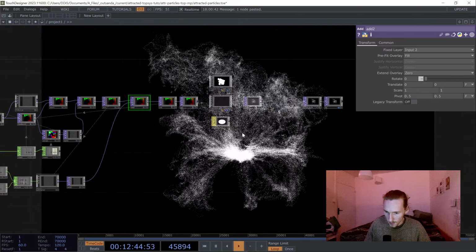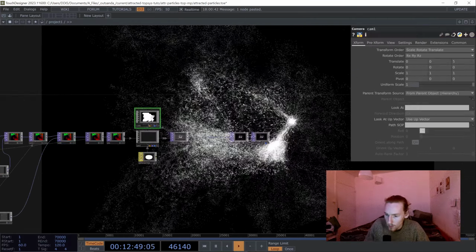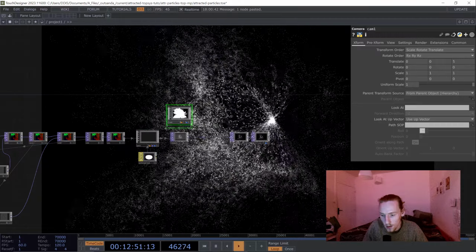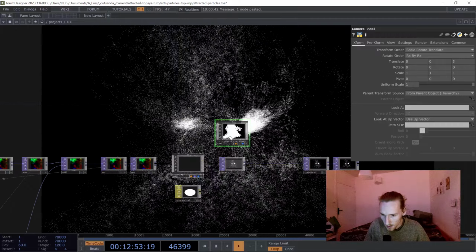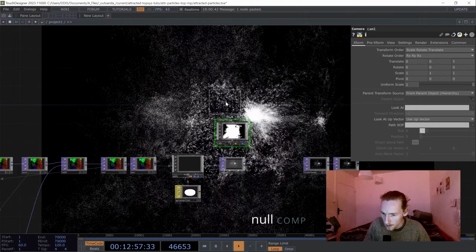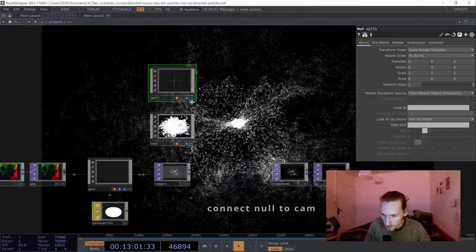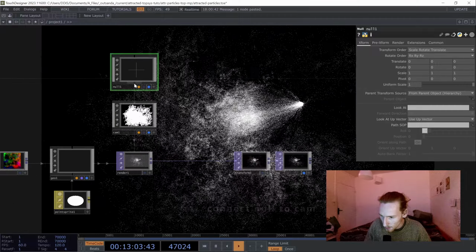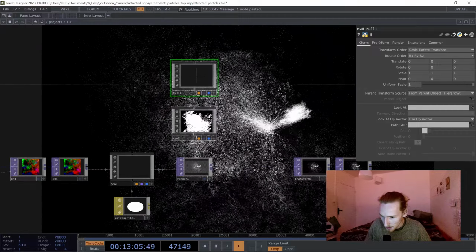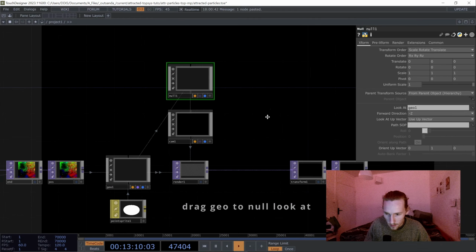So now this is working, but it's inverting, and that's on purpose because I want to center the geometry, so follow along here. Let's add a null comp and connect. This is maybe hard to see, but you have to connect this to here, to the camera, and in the null drag the geometry to the look at.